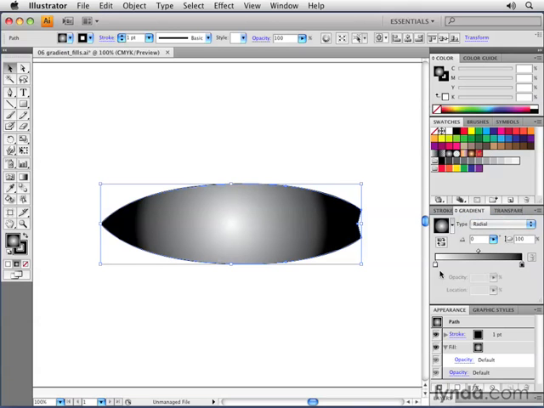You can see over here that the actual gradient itself looks pretty much the same as it did when it was linear. I have two color stops, one that's white, one that gradually moves towards black, and I have the midpoint indicator here. However, you'll notice that the center of the gradient is now in the middle of the object, and it radiates outwards towards the other color here.